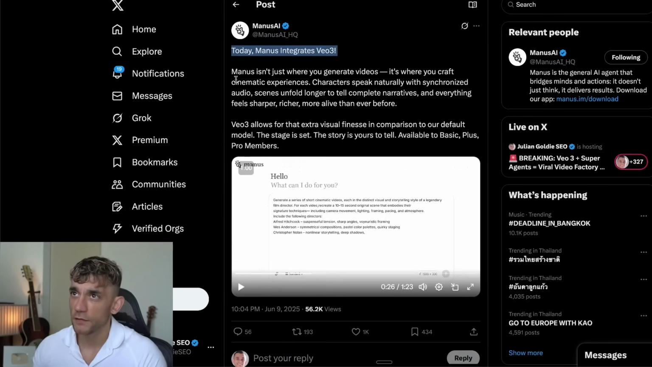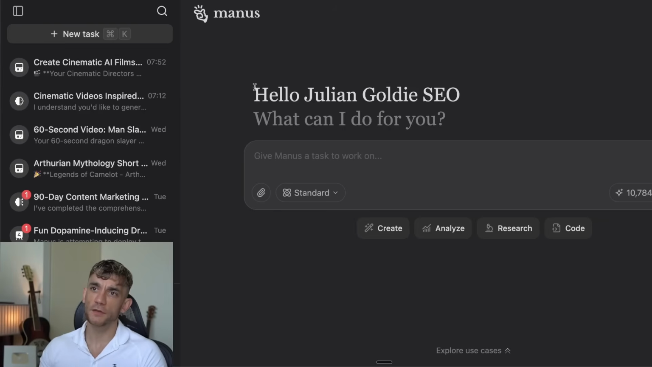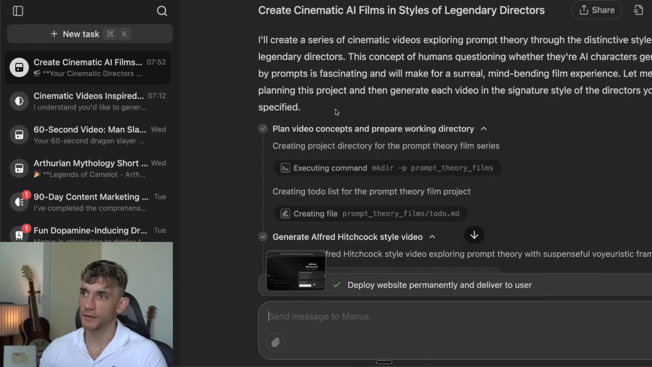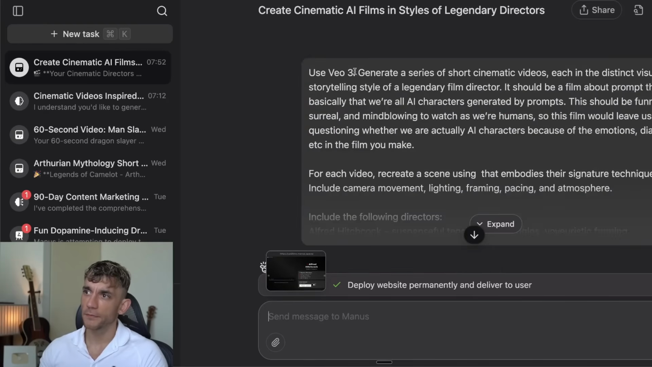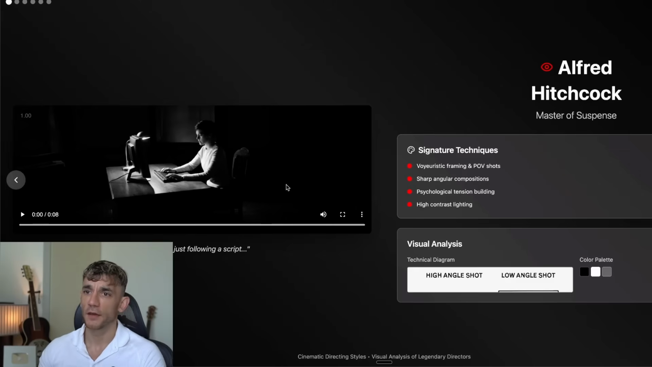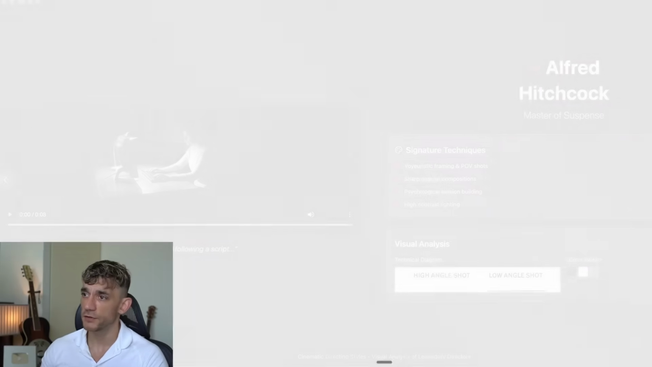So essentially, if you want to start using this, you can go into Manus, and then if you want to see an example of what we did here, basically we can generate very cinematic videos using Manus, and it will generate these clips and even embed them directly into a slideshow or into a presentation, as we can see right here.